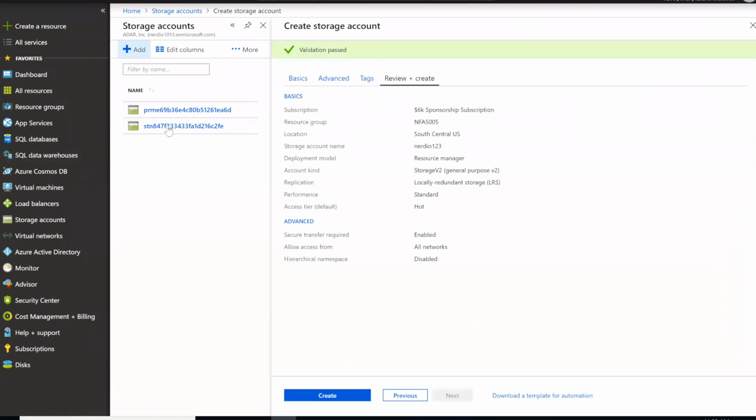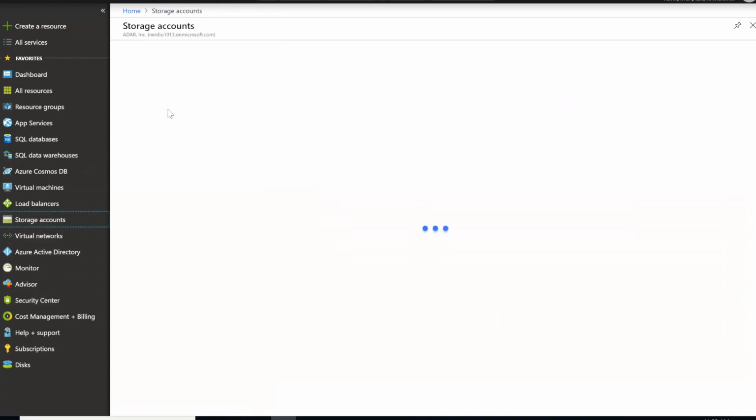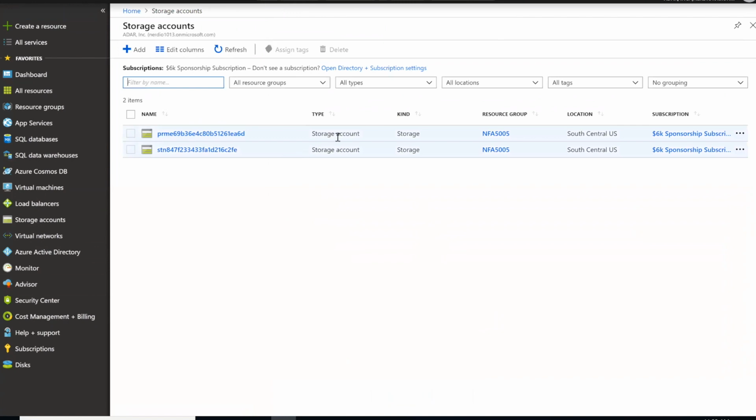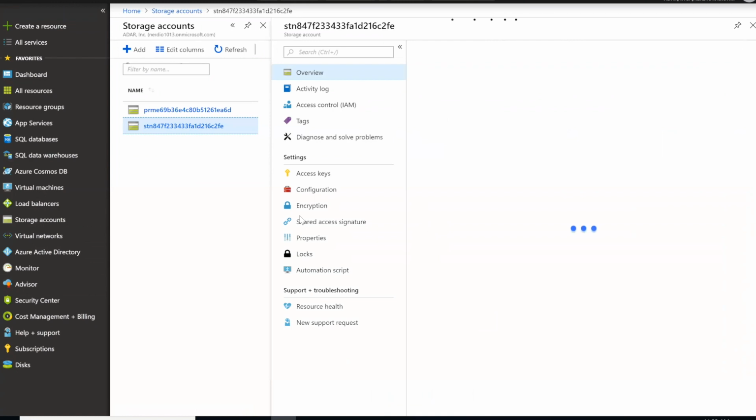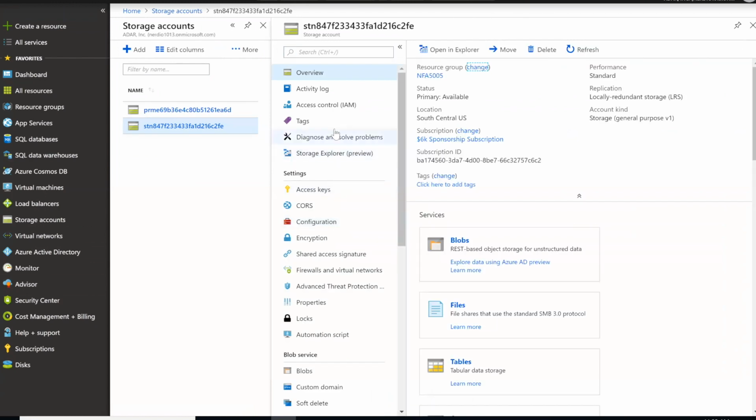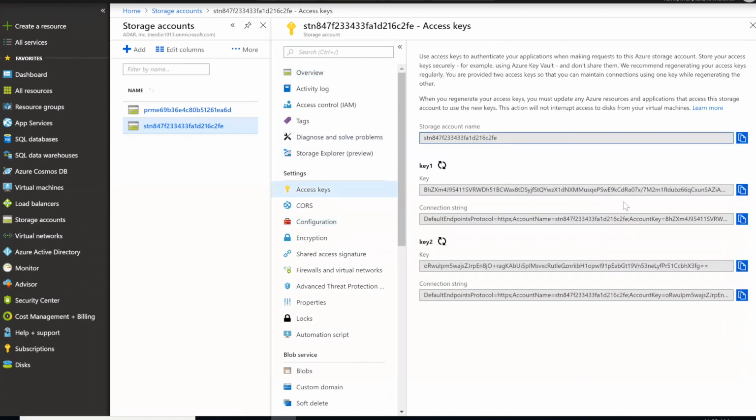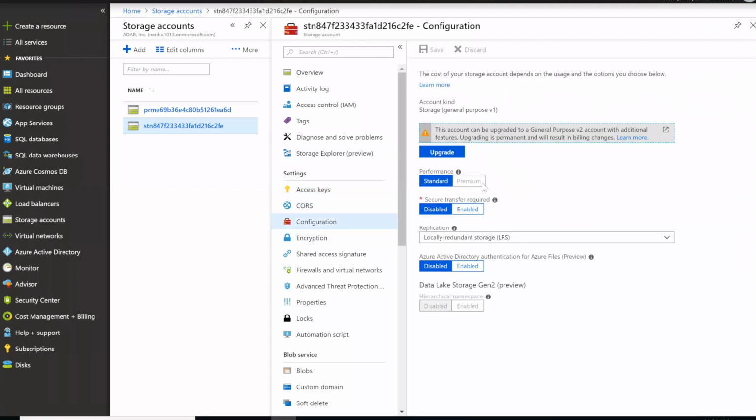I don't want to waste the time, but I'm going to show you the 2 accounts I already have. These get provisioned by default when Nerdio is built. One of them is a premium account, one of them is a standard account. If I click on the standard account, you'll see a bunch of options that I have here. There's something called access keys, which means I can actually export these keys and let somebody access my storage account via these keys. There is configuration where you'll see the performance, the secure transfer, the replication, etc.